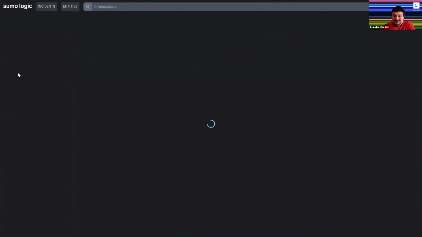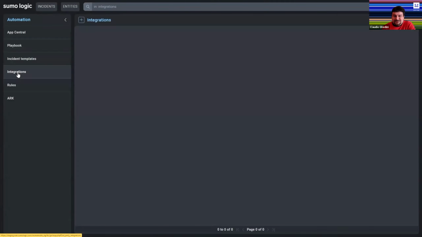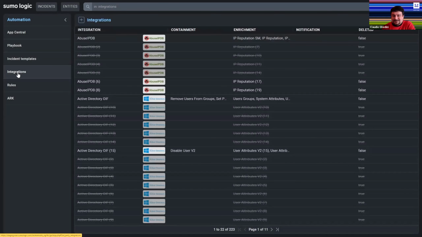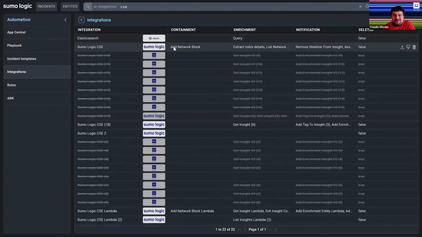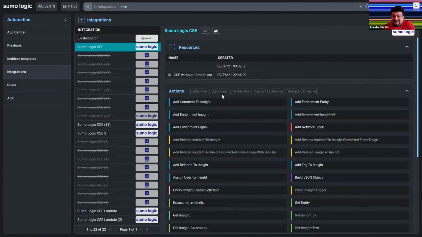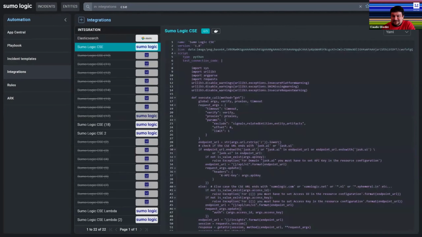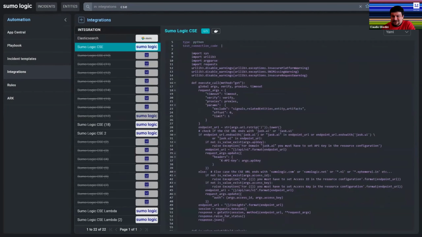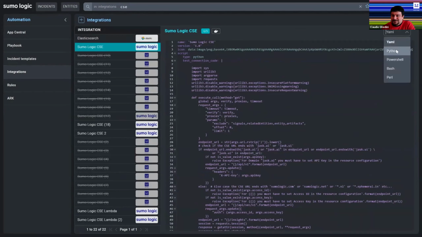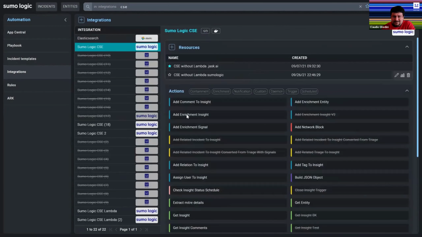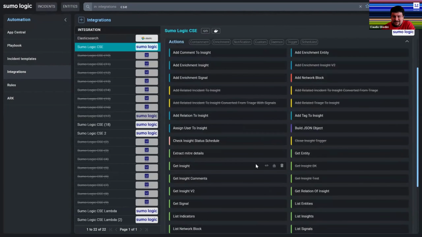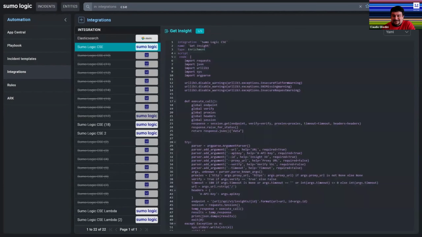In the integration repository, we have the list of all the integrations that are available in this specific instance, and we can obviously search for some details. If we search for CSC, we find the integration, and we can review here all the actions that are available. We can check the code. This is in clear text, as you see, so you can review it. We support Python, PowerShell, Bash, and Perl languages. And also for any single action, we can review the code here and add our portion.